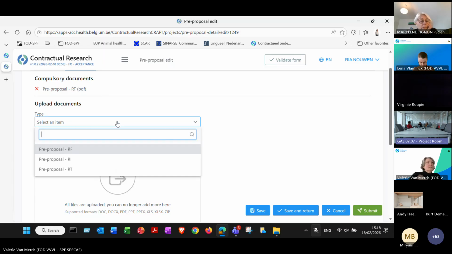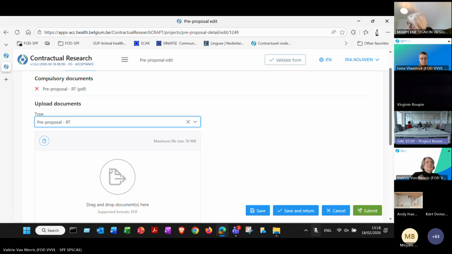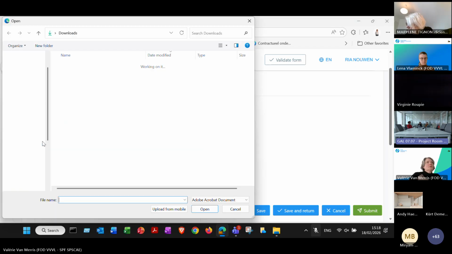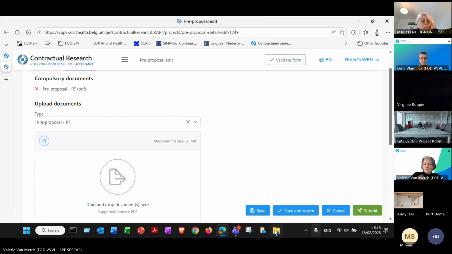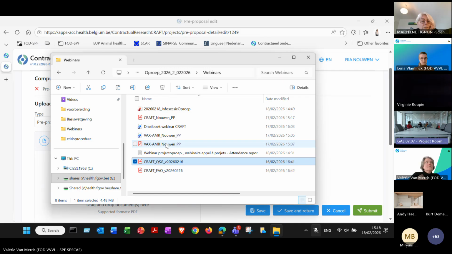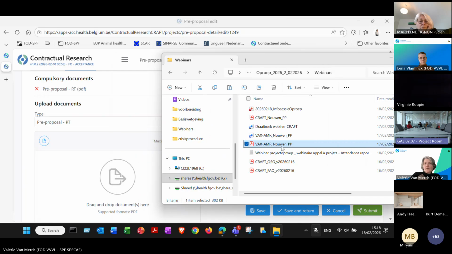You need to select the type of document you're going to upload. You're in an RT, so you will select pre-proposal RT. And then you have two options. Either you open your browser to select the documents. I can select it here. I have prepared and signed it. Or you can drag and drop.